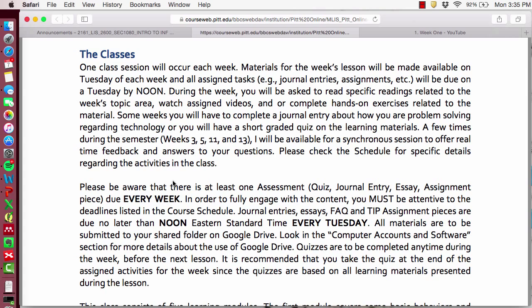The materials for each week's lesson will be made available on Tuesday of each week, and all of the assigned tasks will be due on a Tuesday by noon. It's important for me to note right now that you will have an assignment nearly every week that's going to be due. So you need to pay attention and keep up with the content of the course.